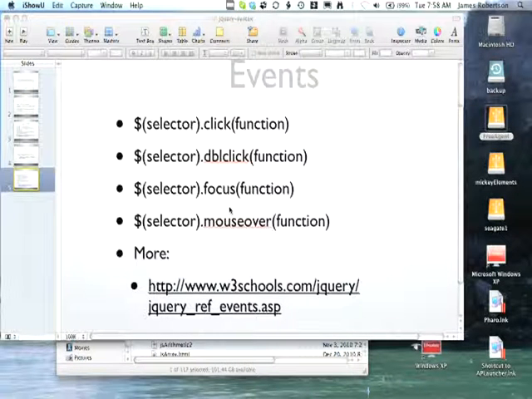This morning I wanted to go back to what we were looking at yesterday and just emphasize one thing: how you invoke functions based on events that are happening. Now, some of the more common ones you get into is you have a selector here in jQuery, so it's whatever I want to use based on what we went through yesterday, followed by click, double click, focus, mouse over, a whole bunch of other ones.